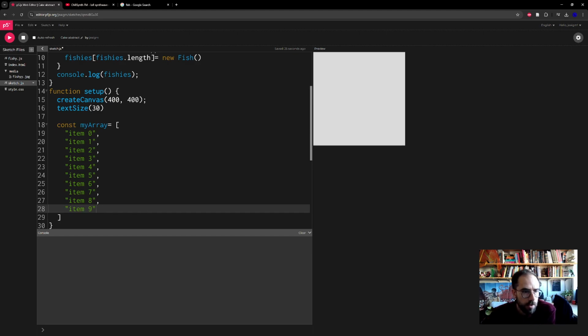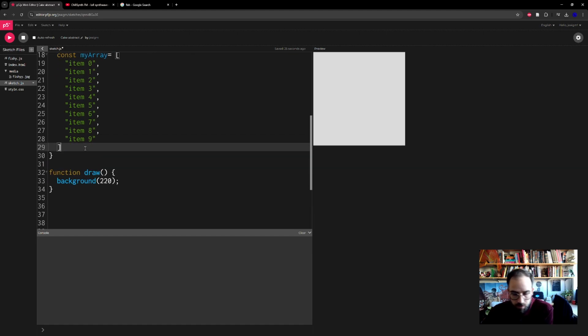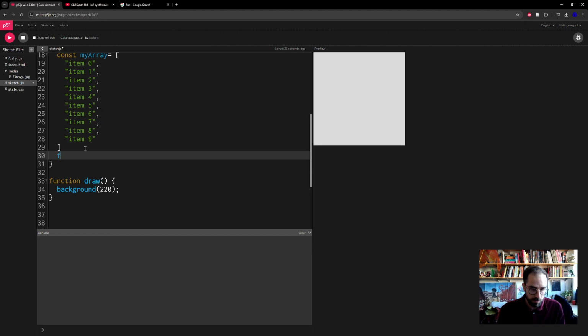There you are. I'd like to draw all these items in my array. I'm going to utilize a for loop for this. So for let i equal 0, and then for the condition, i less than my array dot length. Yes, that's what I want. There we go. And then we're going to increment one at a time here, i plus plus. Give it some curly brackets.